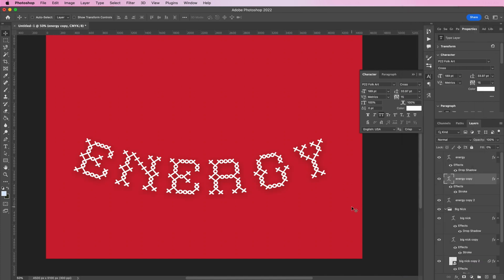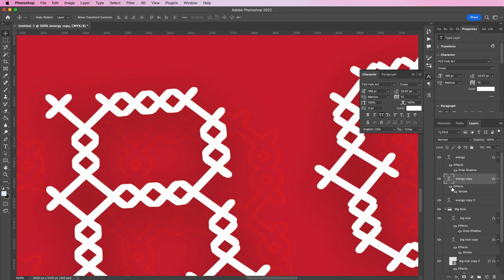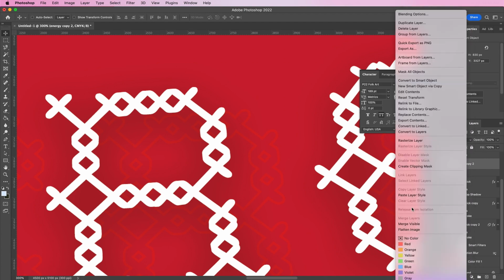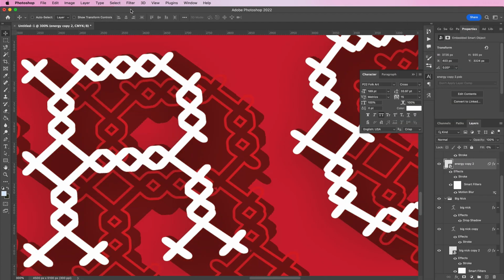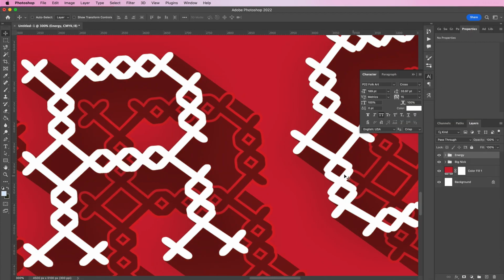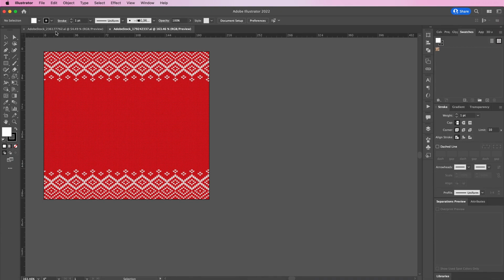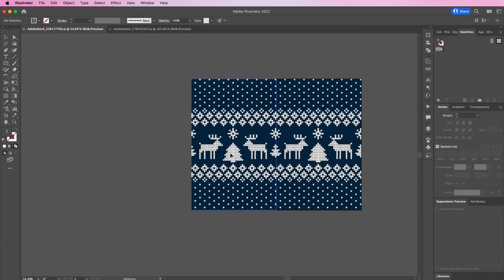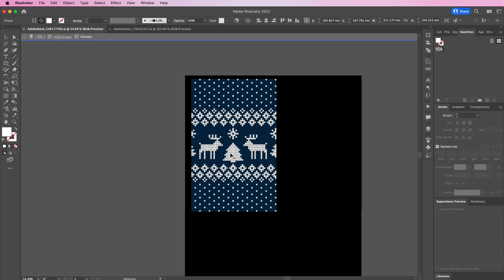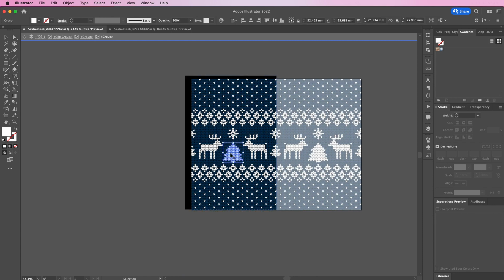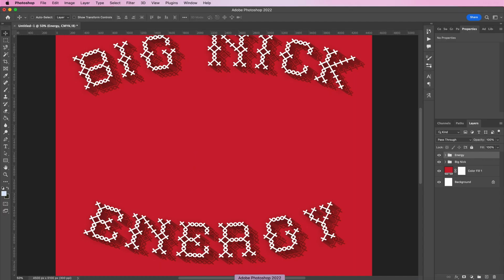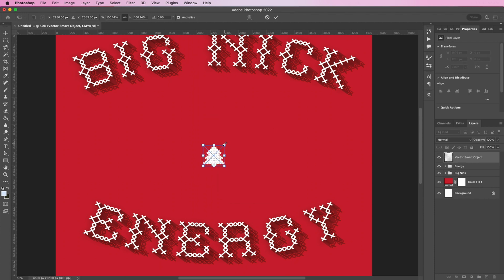And here I'm just fast forwarding so that you don't have to sit through the entire thing. Now pop over to Illustrator and open up your vector stitch files. And here I am selecting the tree, and I am going to copy and paste it over into my Photoshop document and resize it and place it on either side of the canvas.